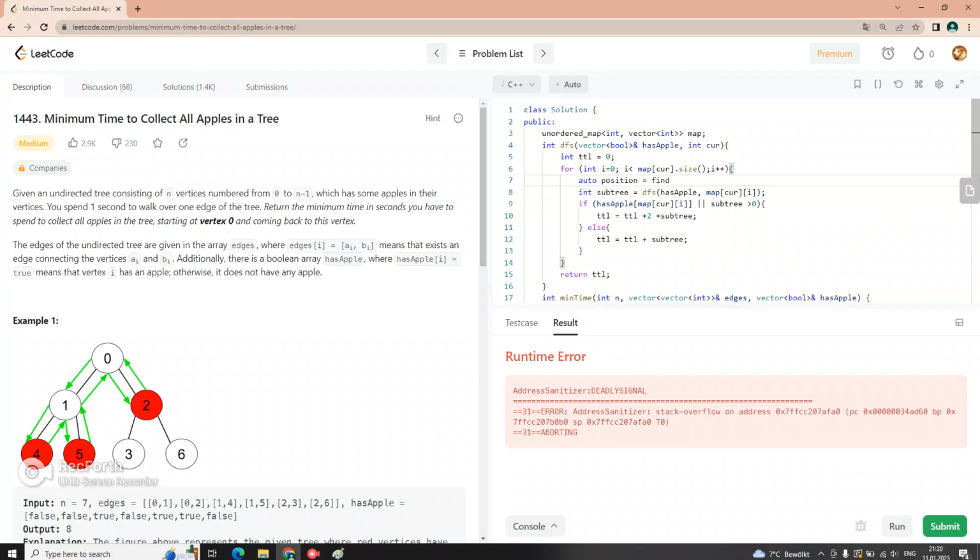So I will find out this route first. So position, find. Okay, I need to go to this map and current I, right? So map. This one, yeah. Map. I want to find this vector of this key value and vector.